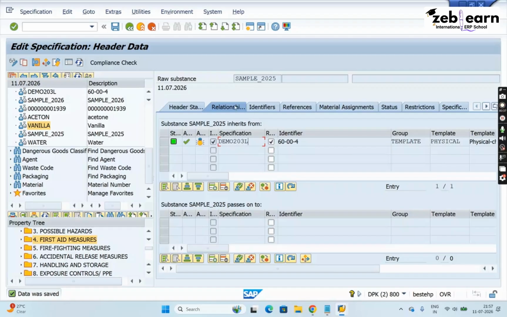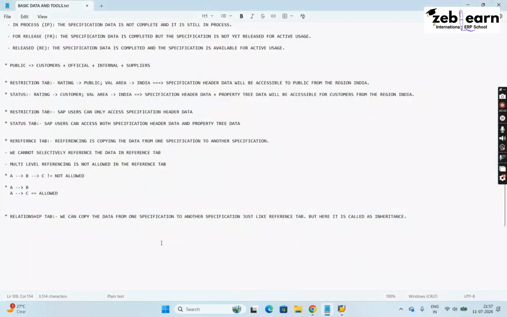What is the second drawback I told you? Multi-level referencing. In the reference tab, multi-level referencing was not allowed. From A to B and B to C, like that we cannot copy and share the data multiple times. Not possible. But in the relationship tab, can we do that? Yes.